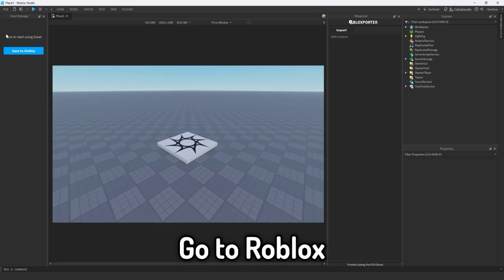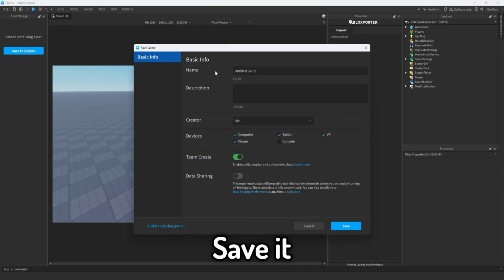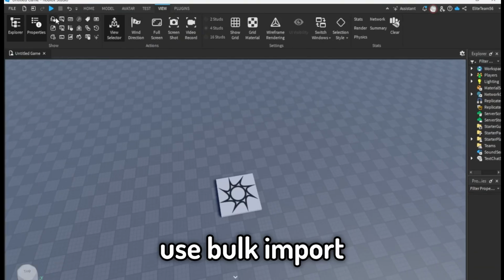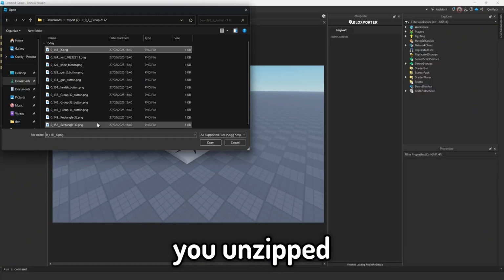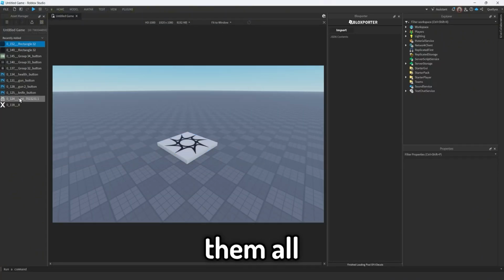Now, go to Roblox Studio and create a game. Save it to Roblox. In the Asset Manager, use Bulk Import and import all the images from the file you unzipped. Then, select them all, right-click, and click Insert.